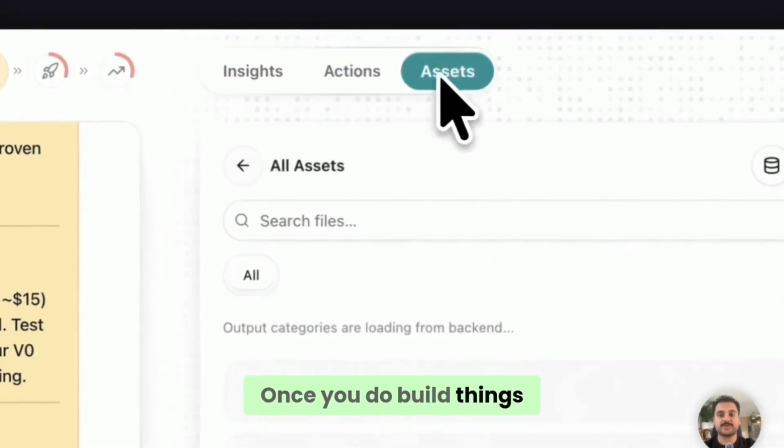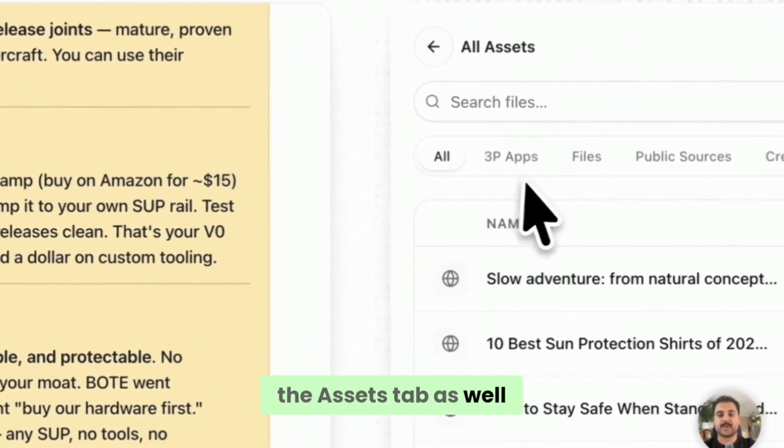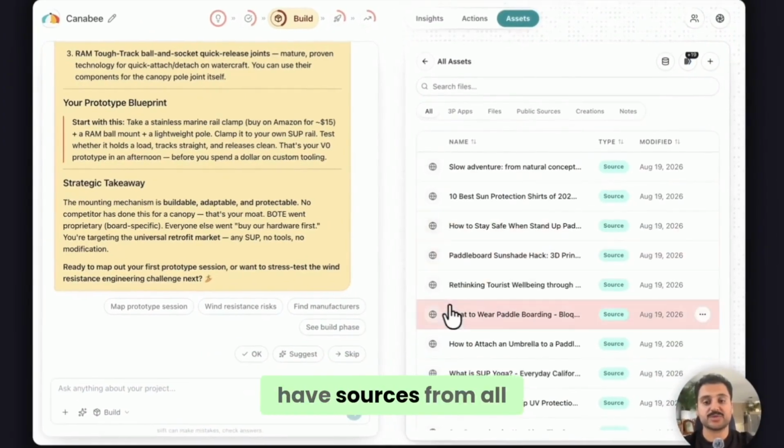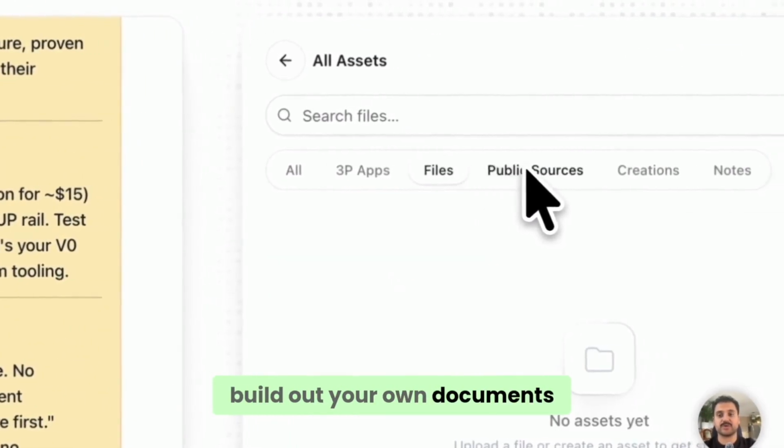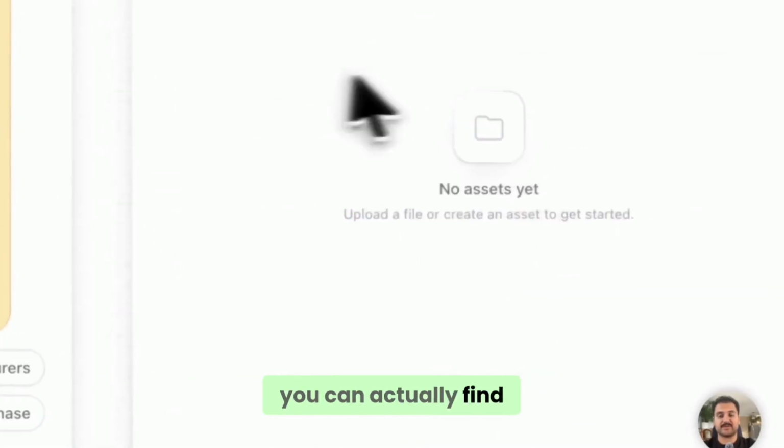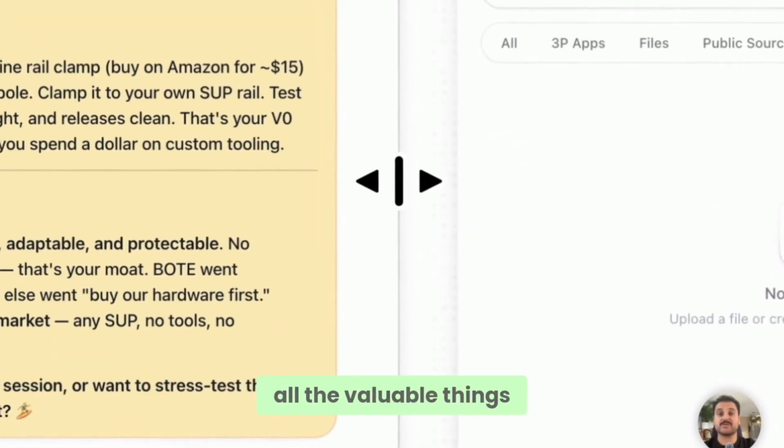Once you do build things, they'll show up in the Assets tab as well. Right now, you'll see we mostly have sources from all the research we've done. As you connect other tools, build out your own documents, or create your own apps, you can actually find them here. It's a place to organize all the valuable things that you built.